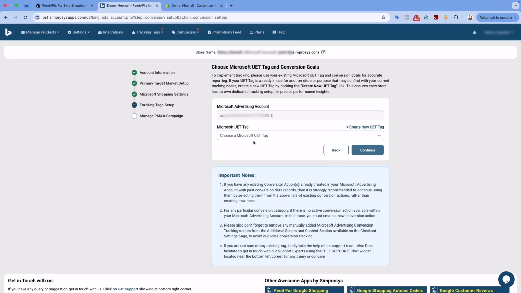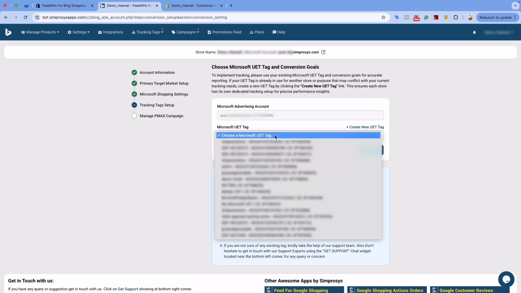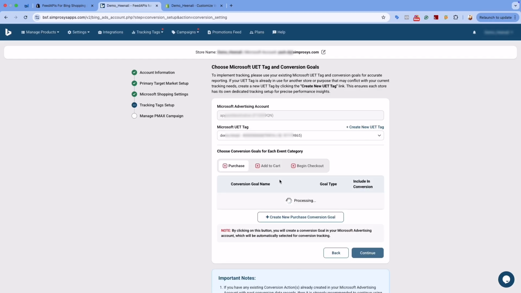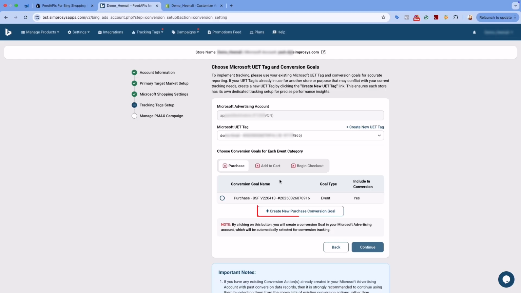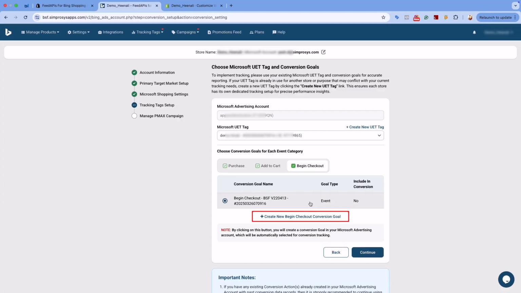If you have a newly created Microsoft advertising account, you will need to create a new UET tag. Since we already have existing UET tags, we will select one from the drop-down. In the next section, you can either create a new conversion goal or select an existing goal. Here, we select an existing goal for each event category and continue.